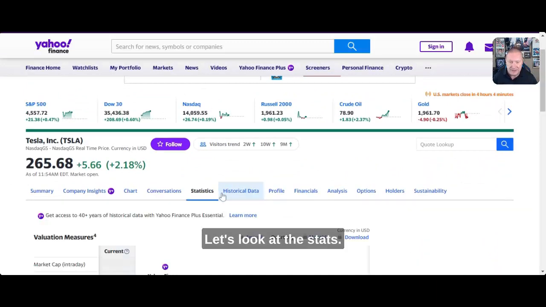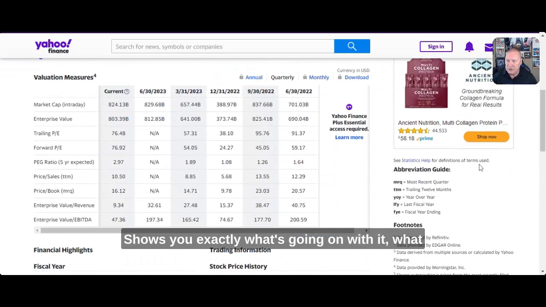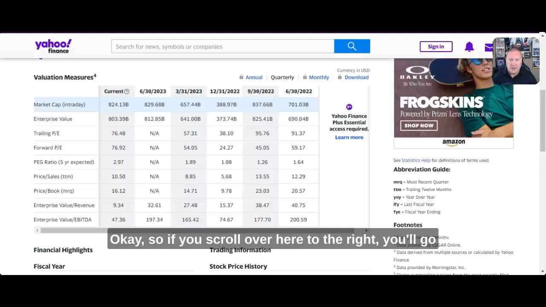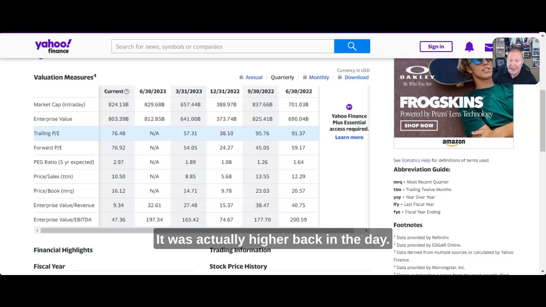Let's look at the stats. This is kind of cool. It shows you exactly what's going on, what the market cap was over the last few quarters. I like looking at quarterly because that's where earnings come out on a quarterly basis. So a market cap. Okay, if you scroll over here to the right, you'll go all the way to June 30th of 2022. It was 700 billion. Trailing PE 76. It was actually higher back in the day.